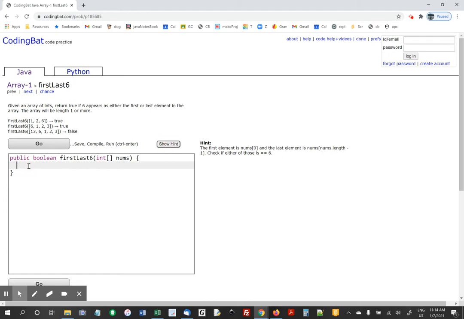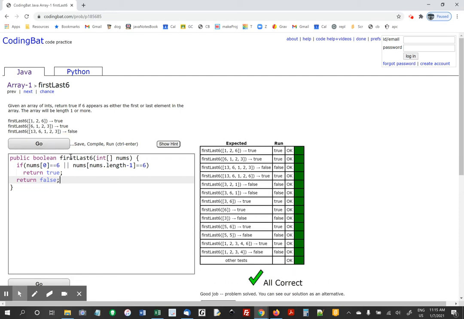So anyway, what we want to do is say if nums[0] equals 6 or nums[nums.length - 1] equals 6, the last element. So if either of those is true, return true, else return false. You don't have to say else, because if you return true, the code just stops running and immediately goes back to whoever called it. If it ever gets to this last line, it's like an else. If you did an else, that would also work, but you don't have to.